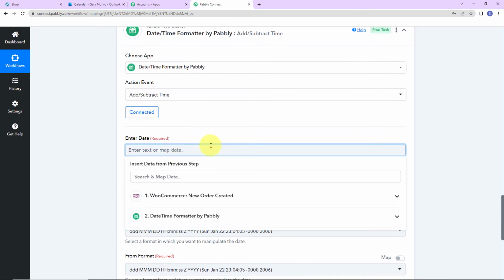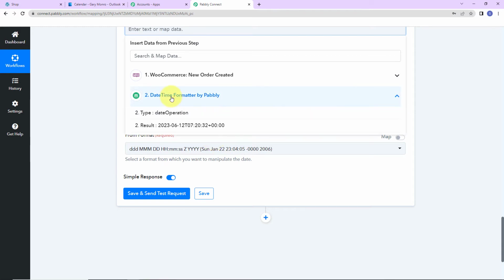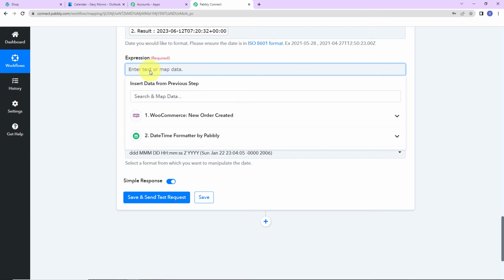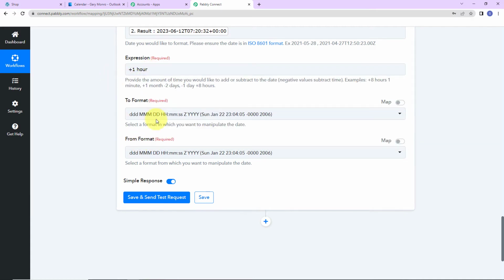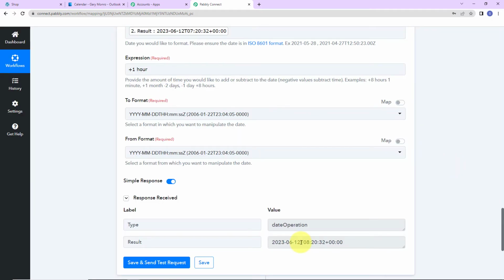Now here you have to enter the date. So the date that I'm going to enter is this one, and the expression here is plus 1 hour. And now the to format, so this here is the to format. From format again is this. Let's click on save and send test request. Now here we can see that the time has been increased by 1 hour.